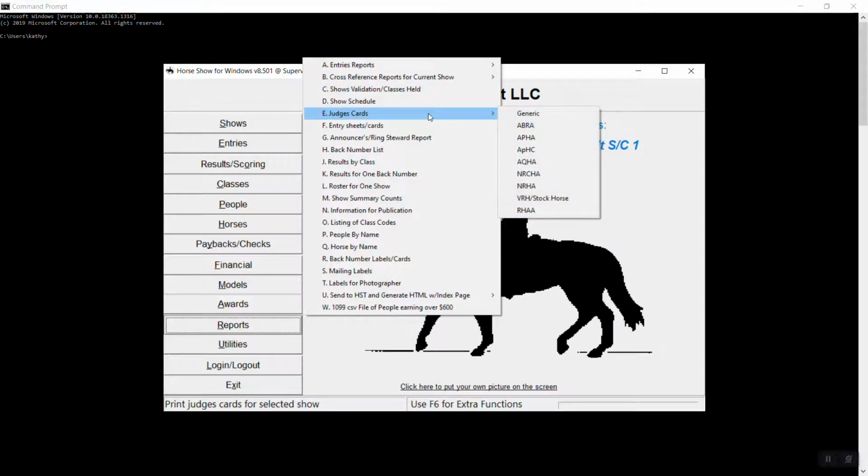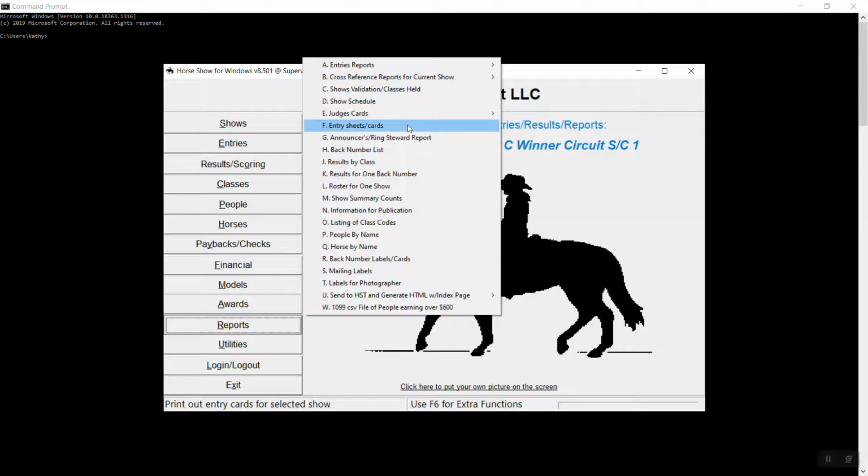We do also allow the ability to print judges' cards from the system generically or for the specific associations that we support. We can print basic cards where they're writing out just the back numbers that have been ranked for this class, but also score sheets for versatility, stock horse, AQHA, NRHA, NRCHA. Those have individual score sheets. We can print maneuvers and whatnot on them, as well as back numbers for the classes. Numerous reports to get the job done.